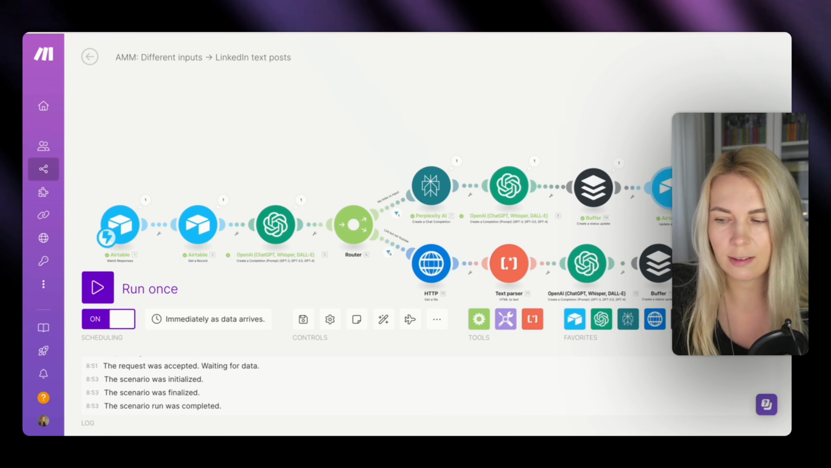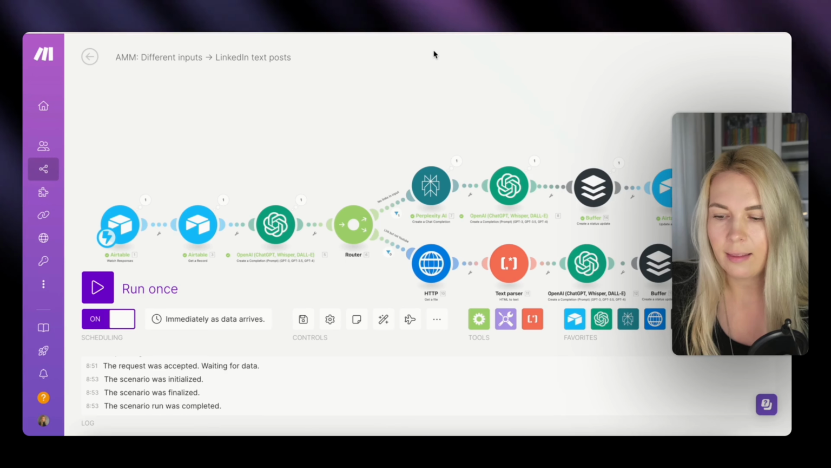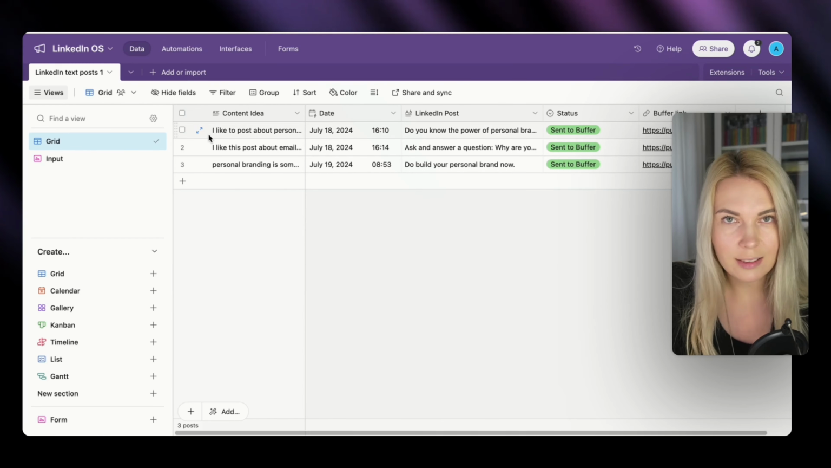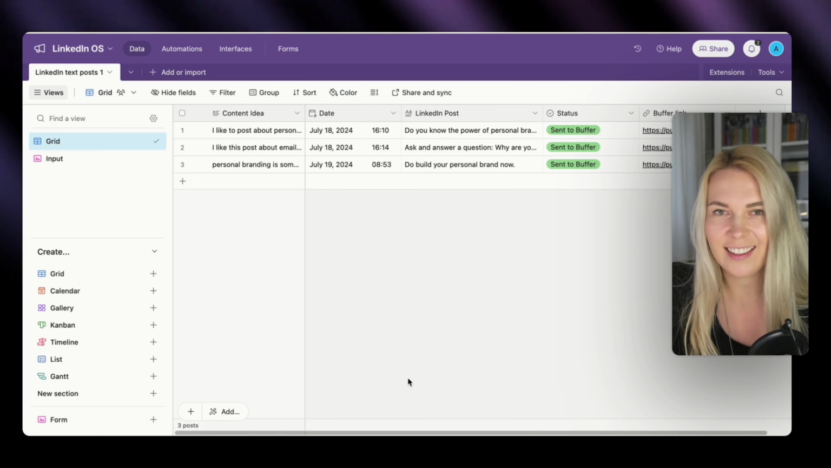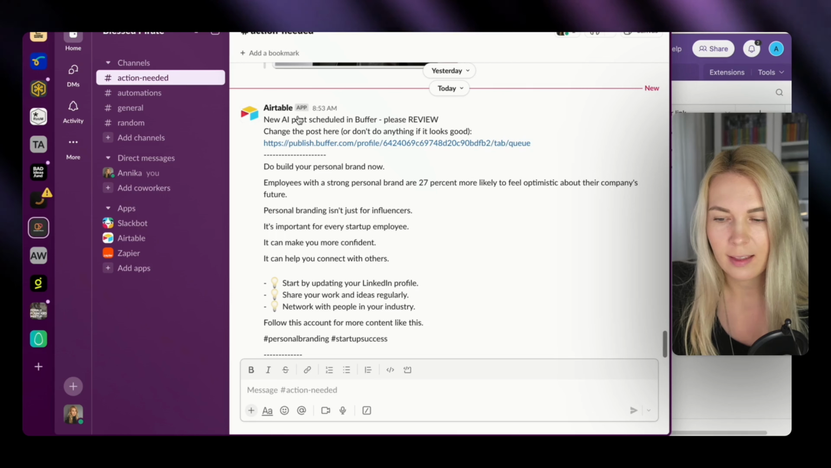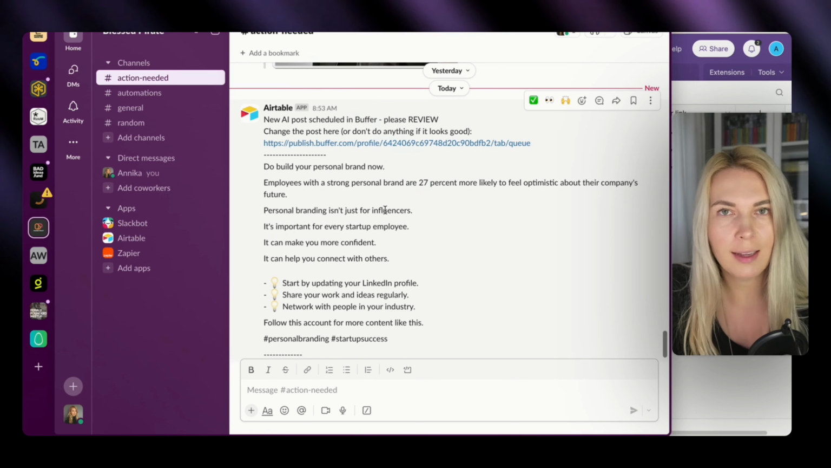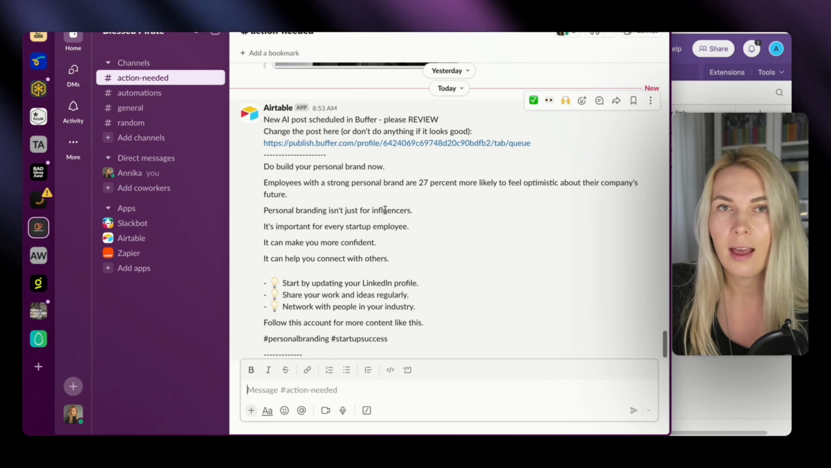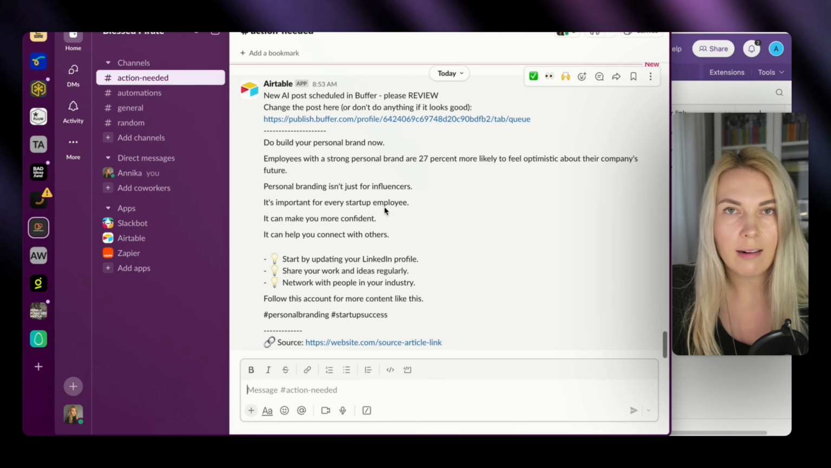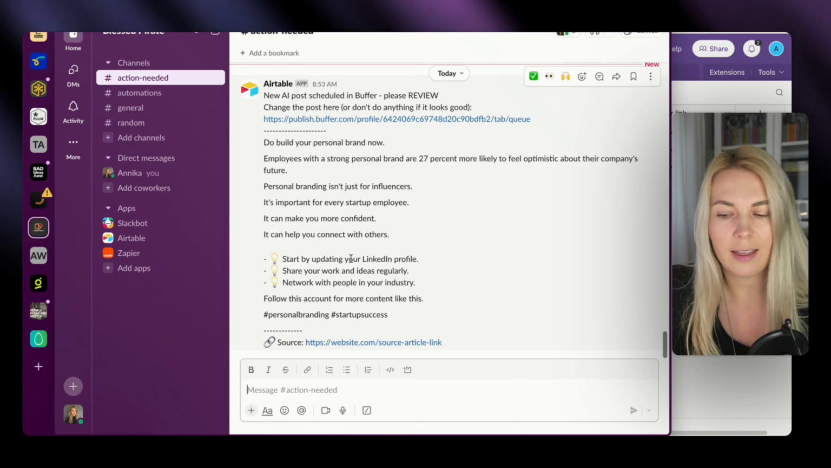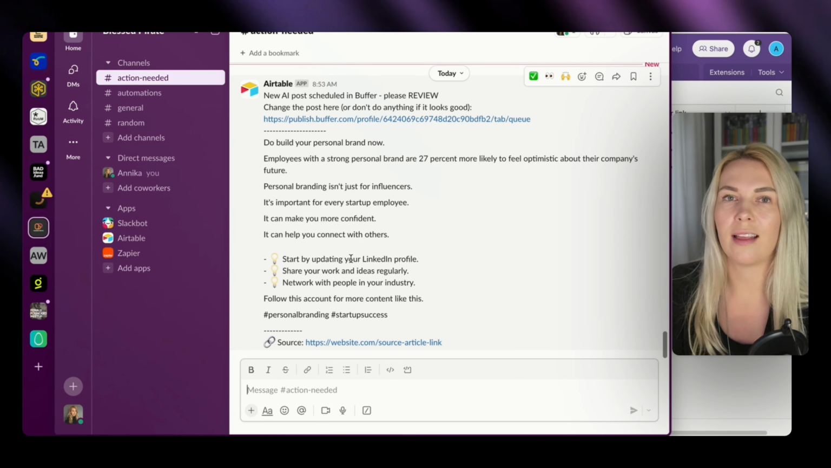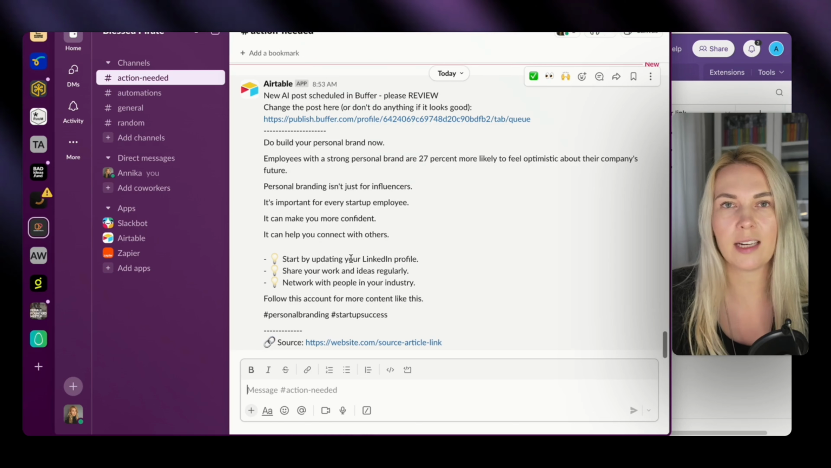And as you can see, it's already running. And the last step of the automation is actually done with Airtable automations, and it's sending a Slack message that the new post has been created and it has already been scheduled for publishing in Buffer. So I just have to review it here. If I like the post, I can just leave it as it is, and it's going to be scheduled at the specific time that I have set up in Buffer.